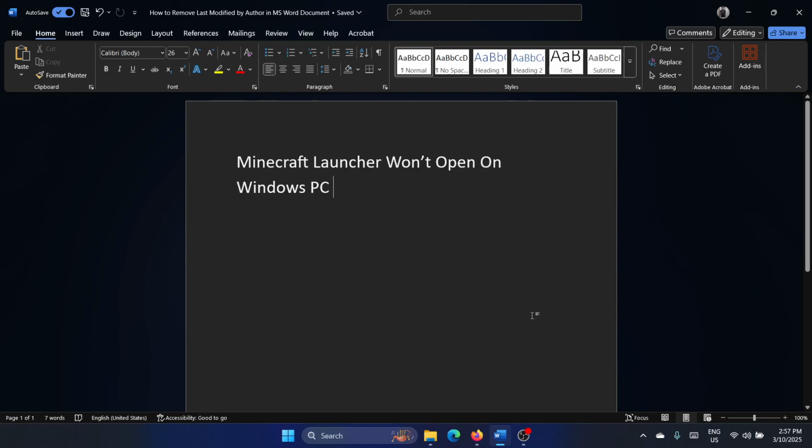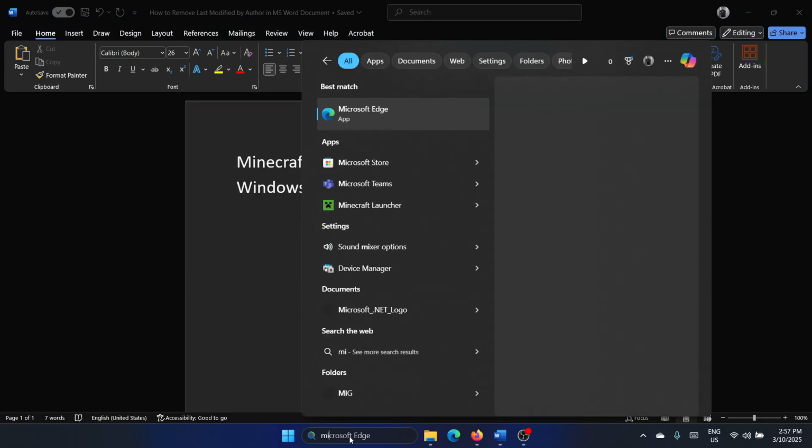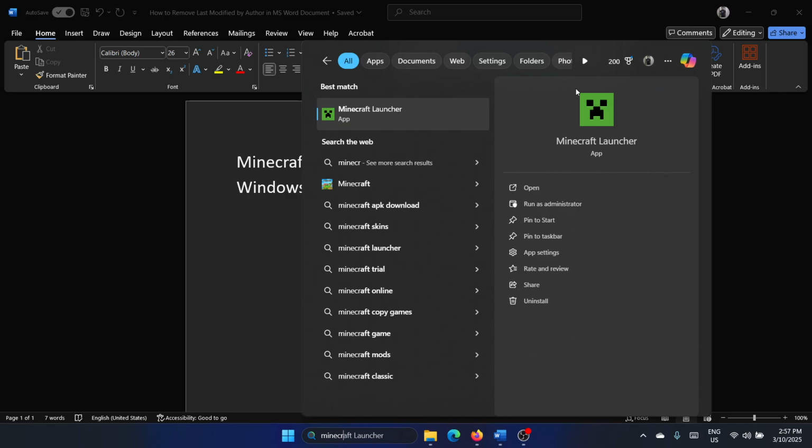Hey friends, if the Minecraft launcher won't open on your Windows computer, then please watch this video. I will guide you through the procedure. So search for Minecraft and you'll find the Minecraft launcher here.